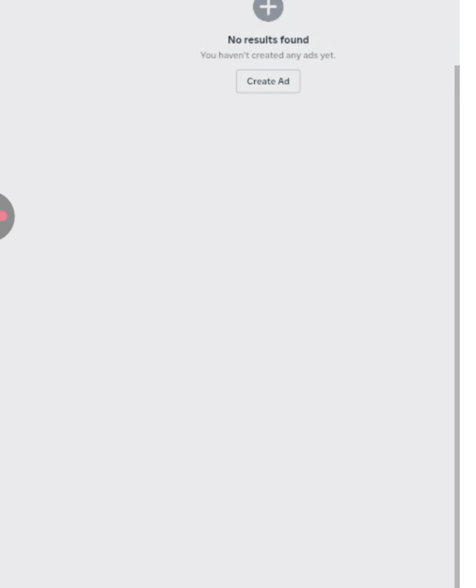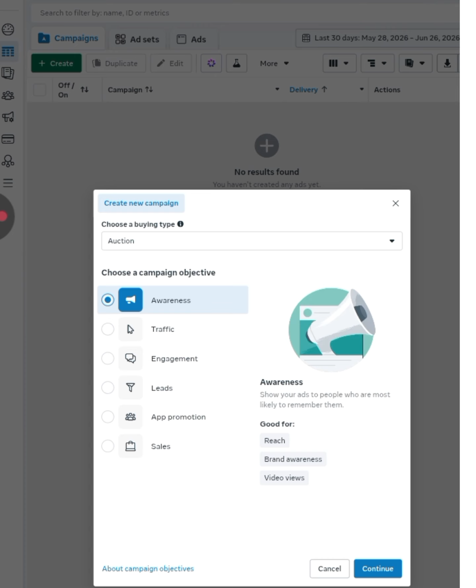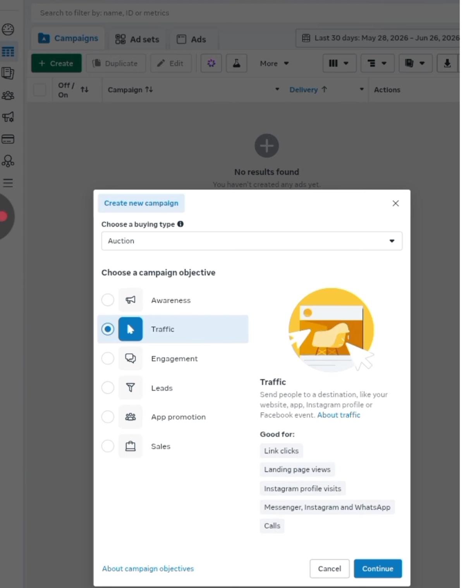So I'm just going to press on create. This is my objective. I'm going to press on traffic because we want to send people to my seller account. I want them to buy from my seller account.